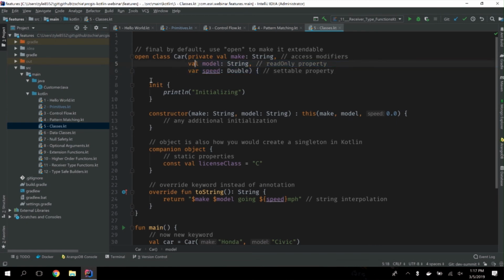So that's your primary constructor. If you want to do any initialization after constructing an object, you can use the init block for that. If you want a secondary constructor, you can use the constructor keyword, and then you have to reference that primary constructor. Whereas in Java, you'd have to call this on the first line of a constructor. This is a bit more explicit.